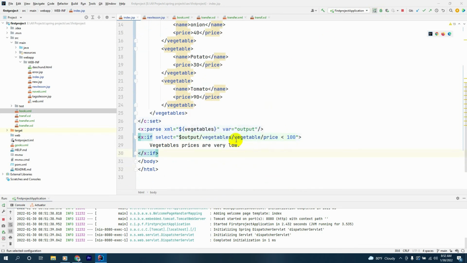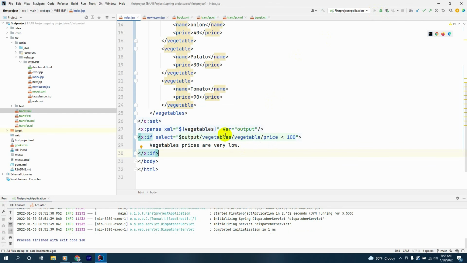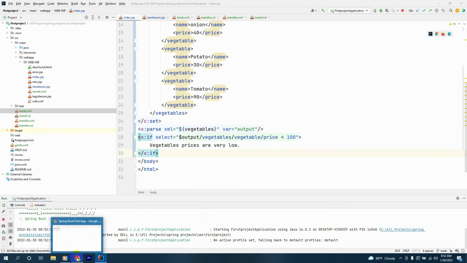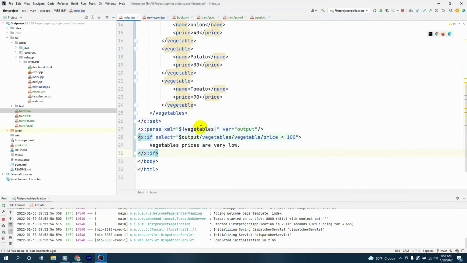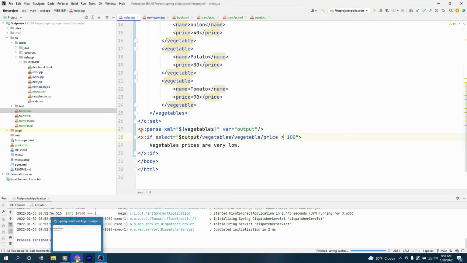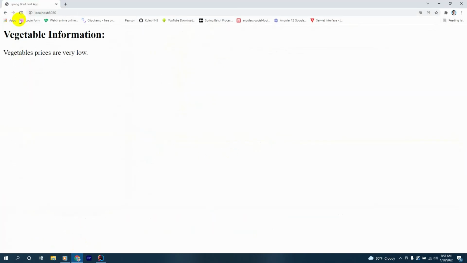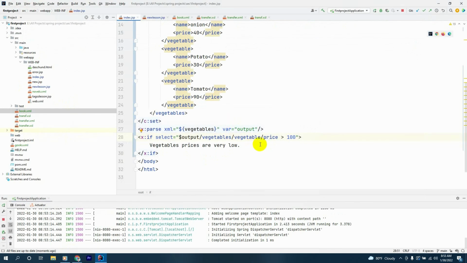So let's run this and check it. We get "vegetable prices are very low." What if we change this the other way? We'll get nothing printed. Let's check it out. We get nothing printed. That means this happens only if the prices are lesser than 100.